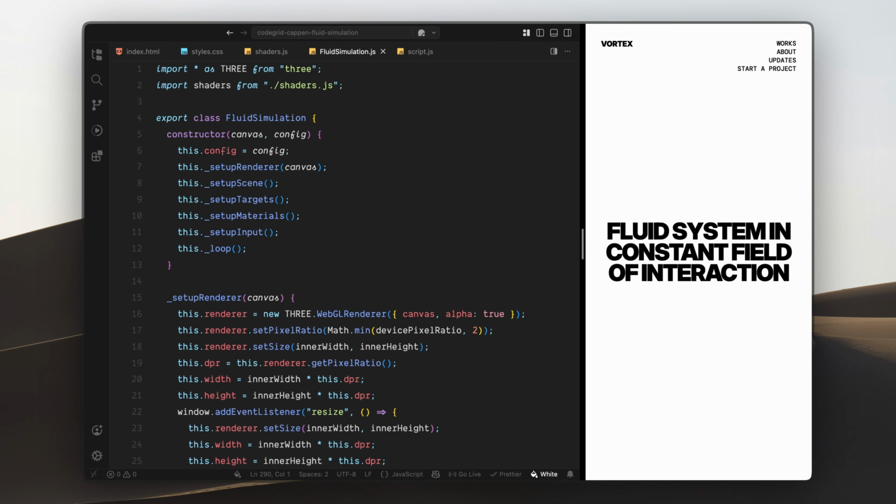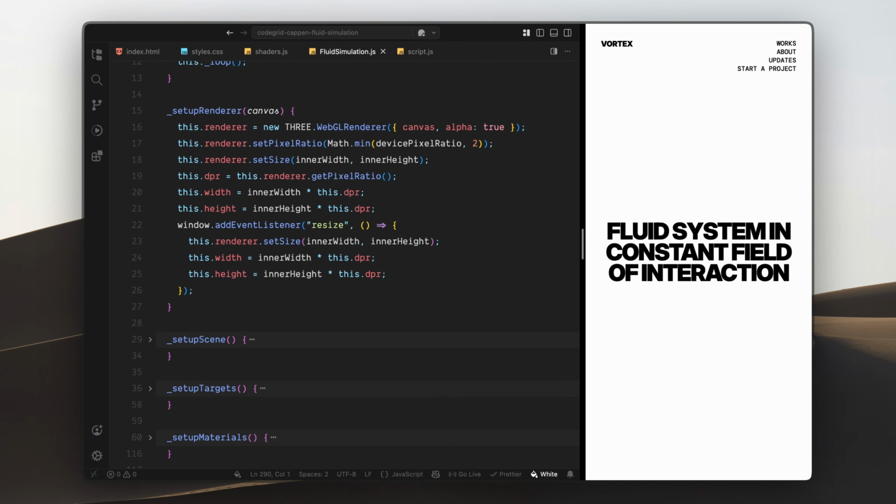First, setup renderer. This creates a three.js WebGL renderer using our canvas element with alpha enabled so the background stays transparent. It sets the pixel ratio, capped at 2 to avoid overdoing it on high DPI screens, sizes it to the full viewport, and stores the physical pixel dimensions accounting for that ratio. There is also a resize listener to keep everything in sync if the window size changes.